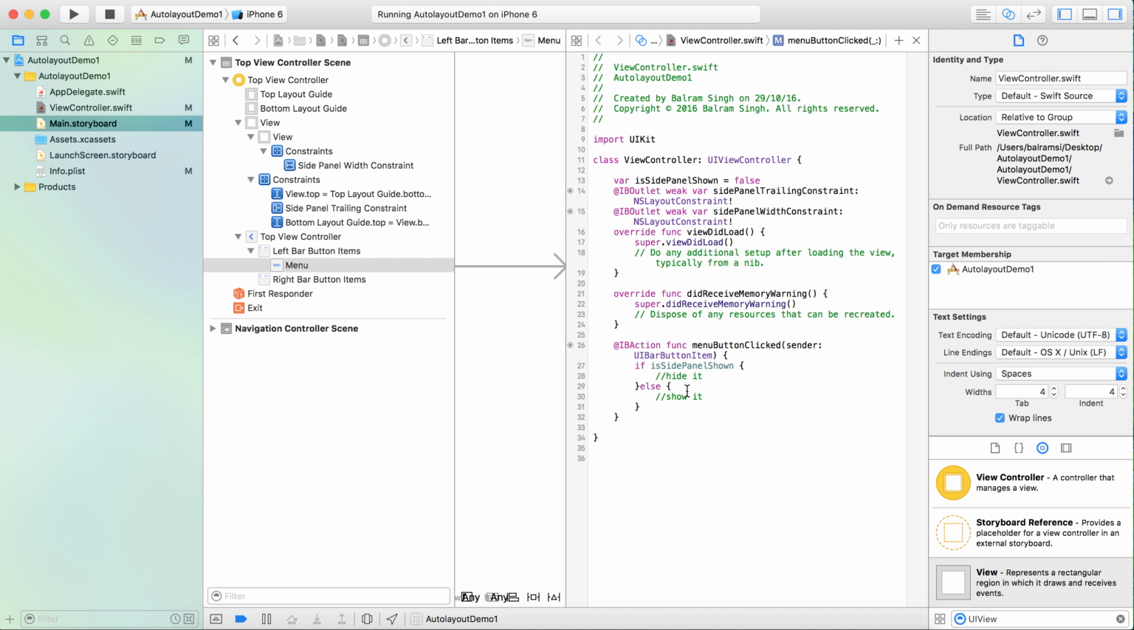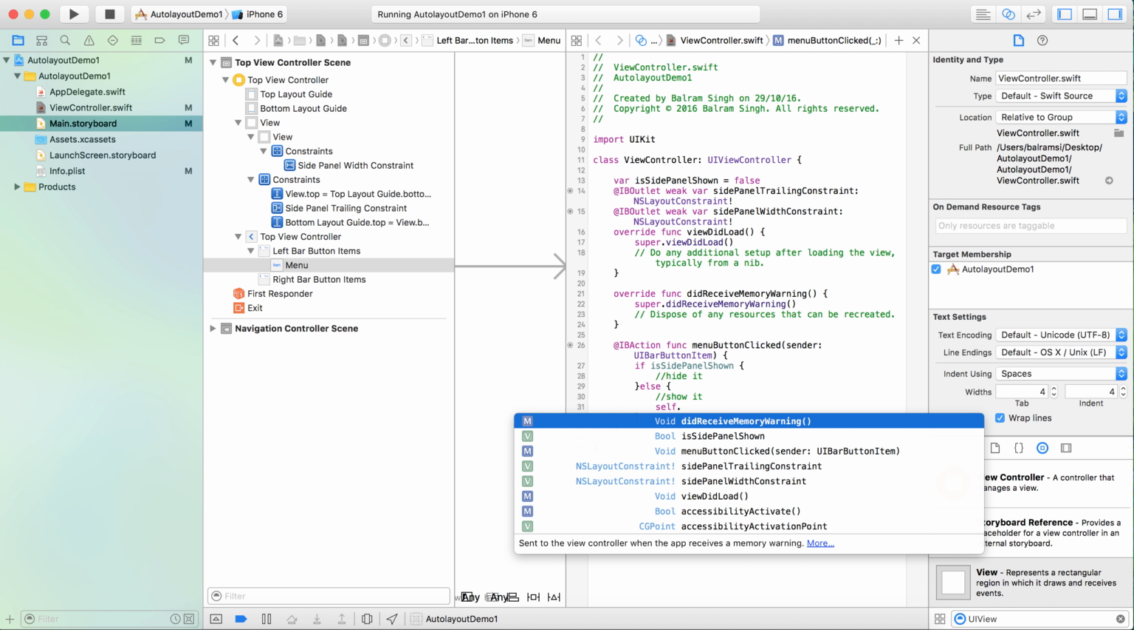So what we are going to do is we have our side panel's trailing constraint, which is aligned to the leading edge of the UIViewController's view. So we will add some constant which will be equal to the width of the side panel to the trailing constraint so that it moves right side. Okay, so let's do that.